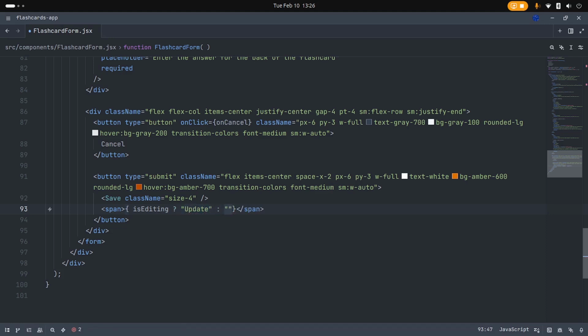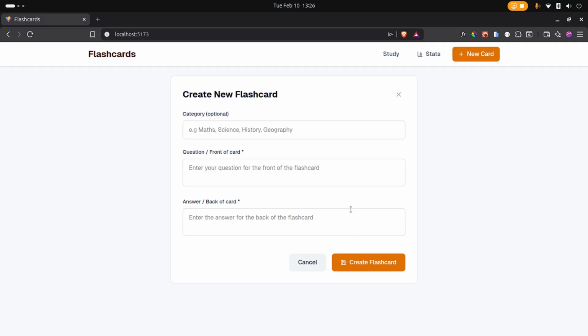Otherwise we're going to say create, and then outside of this we're going to say flashcard. So update flashcard or create flashcard. Now once we have that, we can save that, and that is our form looking fantastic. So we can create a category here.